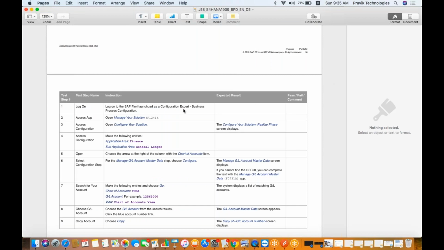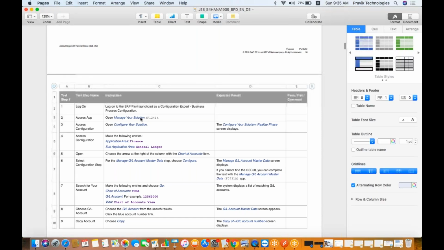You can see even this Manage Your Solution. This Manage Your Solution is nothing but a configuration application which is provided by SAP. It will allow you to configure your solution. But as I told you, normally we use this in cloud because in cloud you don't have the SPRO access. So when you don't have the SPRO access, the only option you are left with is to do all the configurations using Fiori. But when it comes to on-premise, normally we don't use this, we use SPRO directly.